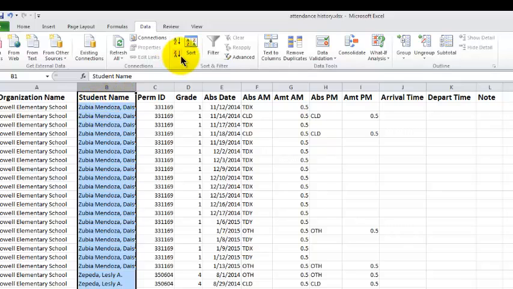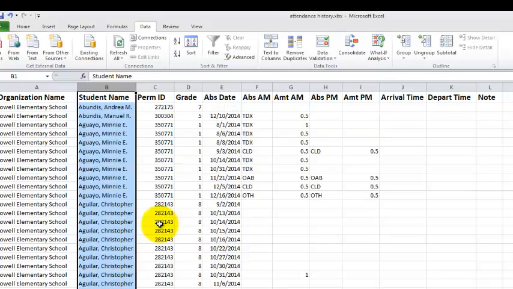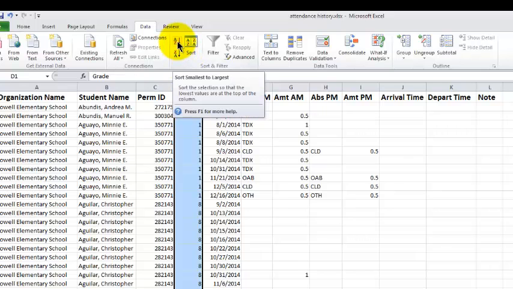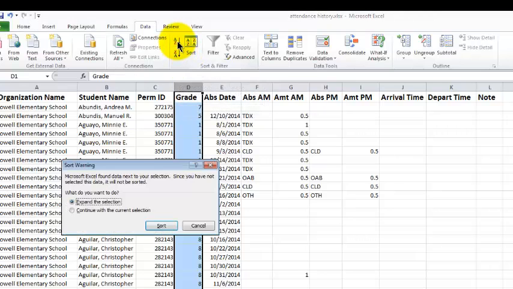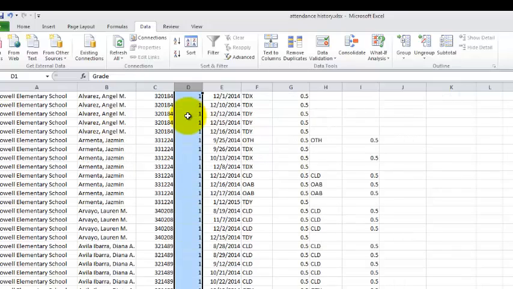starts with Z. I'm going to click on sort A to Z. It's going to ask me if I want to expand the selection, sort, and I go back to starting with the letter A. Let's take a look at grade. So I'm going to click on the D column, so I've selected the grade, and I want to sort it A to Z. So I click on A to Z, I expand the selection, and it's going to start with grade 1 and then grade 2.